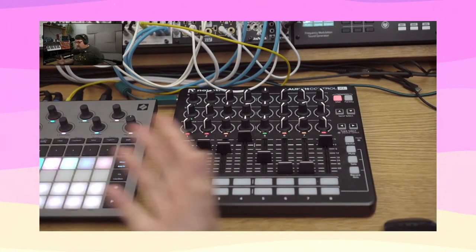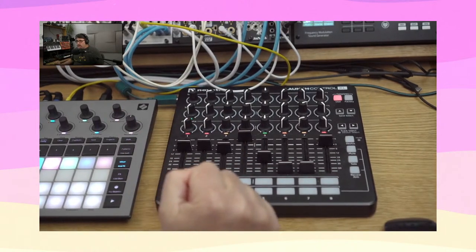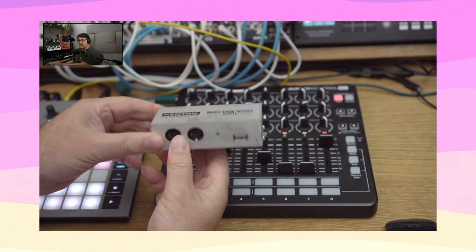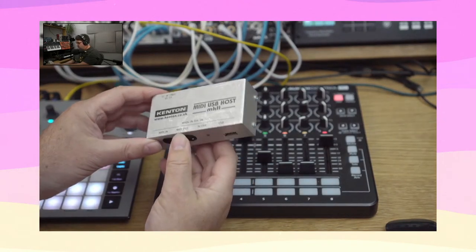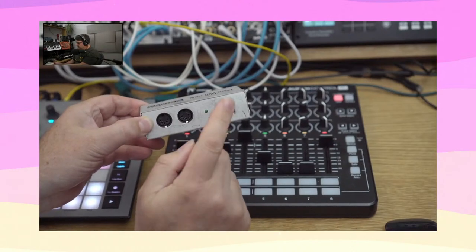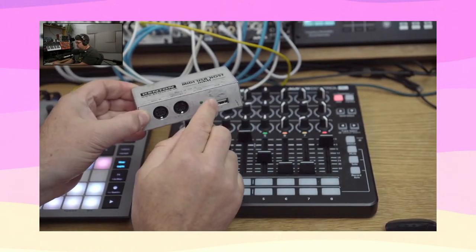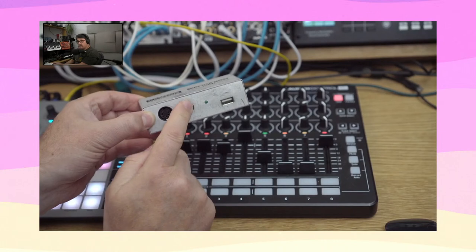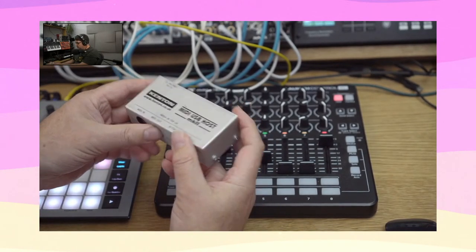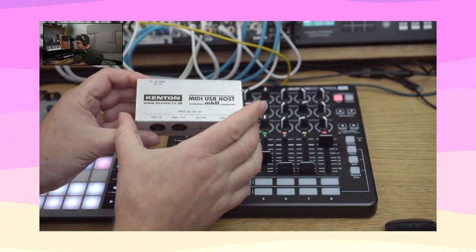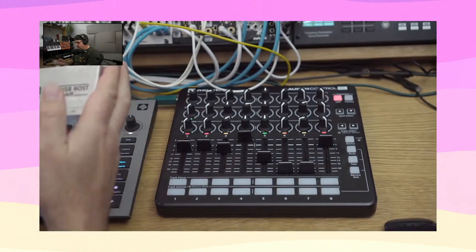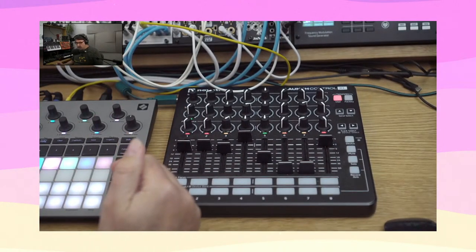Obviously, if you've got a USB controller only, you're going to need something like one of these things here. This is a Kenton MIDI host. It's got USB in, and then it's got MIDI in and out here. So I can plug in a Launch Control XL here, and it'll spit out actual MIDI if I want it to. So that's a pretty useful little box. I mean, obviously the device I've got over in the corner there takes care of all that for me as well.